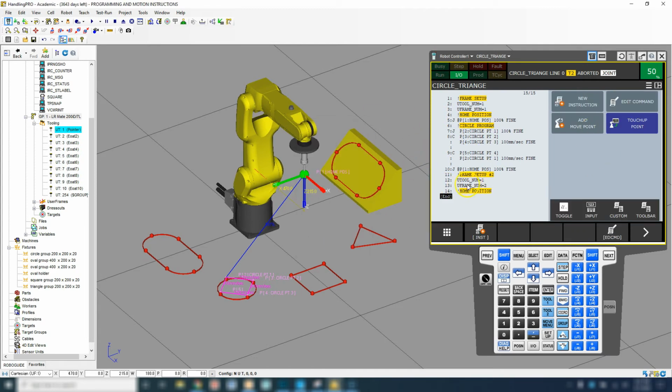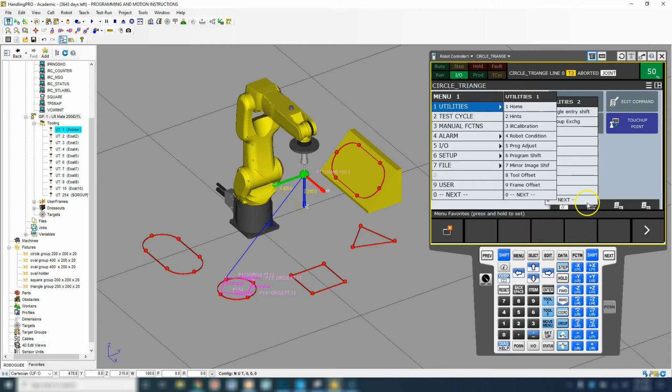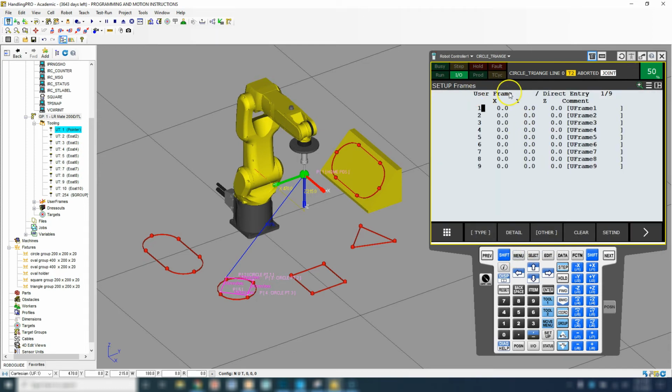And now we're going to make sure that we are in user tool frame number 1 and user frame number 2. So let's go up to menu, setup, frames. Here's user frame, so let's switch it to number 2. So set IND 2, enter. So now we're using user frame number 2. Let's go to other, make sure we're in tool frame number 1. So here we go. Active tool frame is number 1, but just in case, set IND 1, enter. So now we're definitely in tool frame number 1. So we swapped our frames before we did any motion groups.